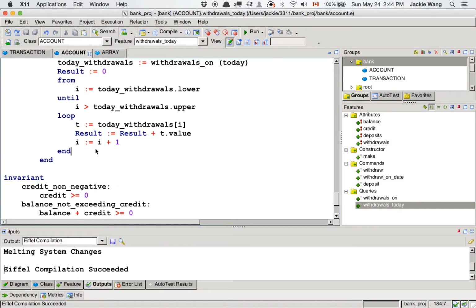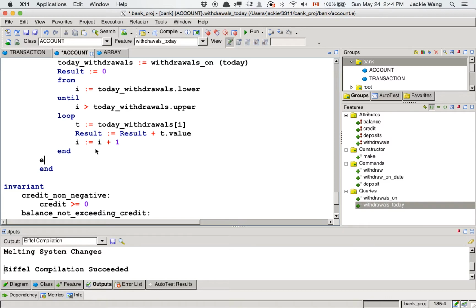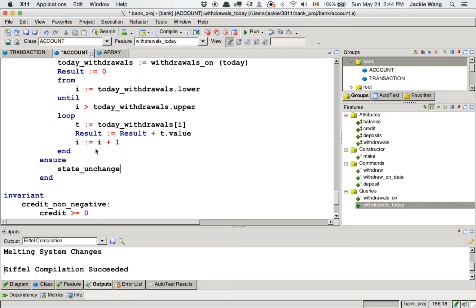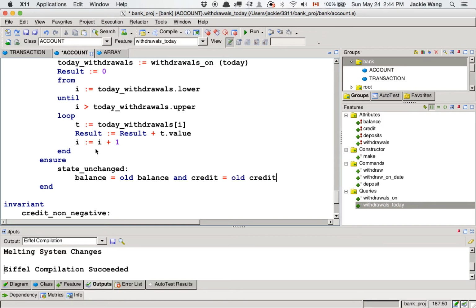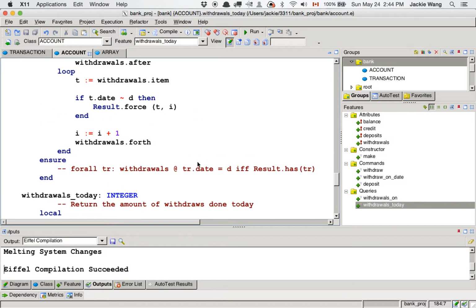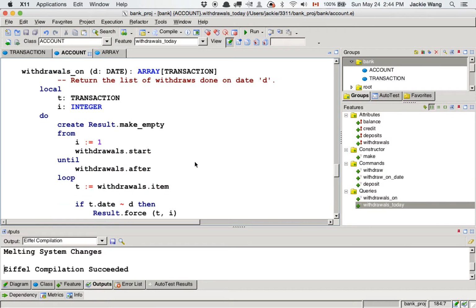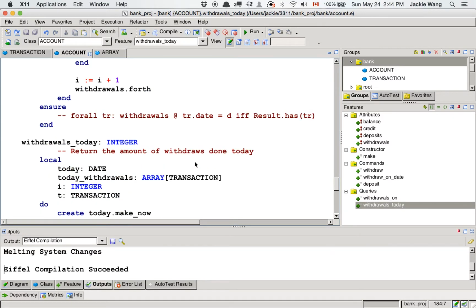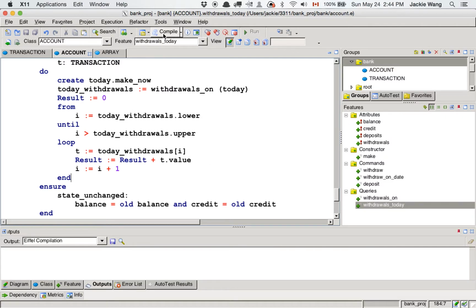If you really want a contract, what you can say is, for example, stay unchanged. And then you can say balance equal to old balance and credits is equal to old credits, to make sure that this is indeed a query. You can also say withdrawals.count equals old withdrawals.count, but I wouldn't write it here. You can also do the same for this query here. Okay, but I just want to illustrate that to you. That's how you do the contracts.